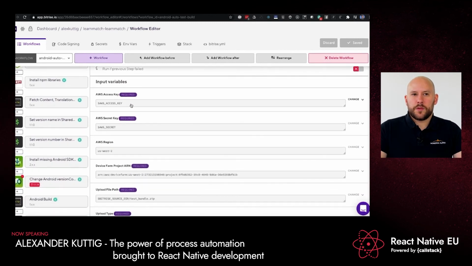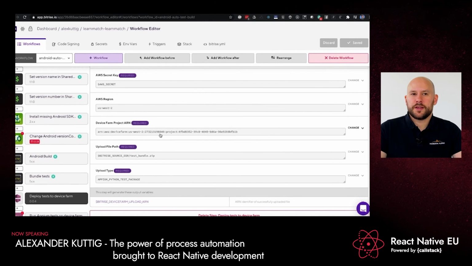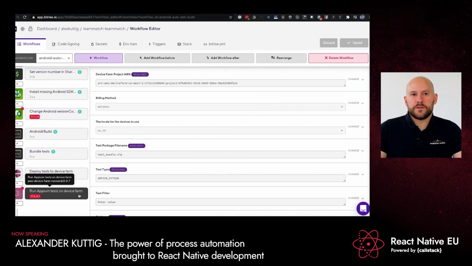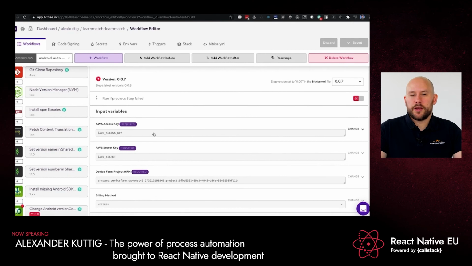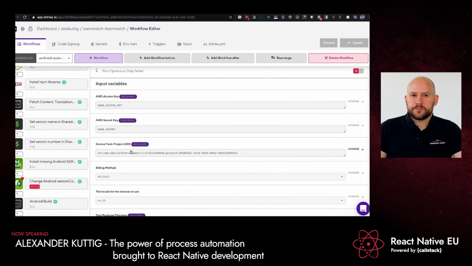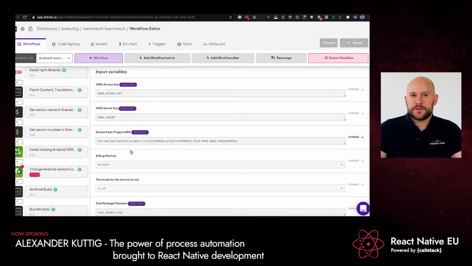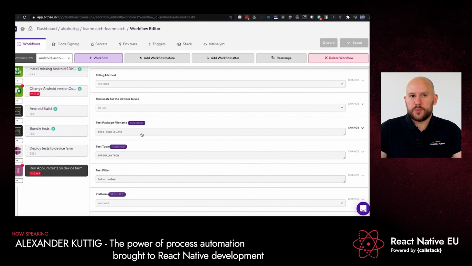So we authenticate with our key and our secret. We choose the region. We choose the unique identifier of the project. We upload the test bundle we just created, and we say it's an Appium Python test. So it gets stored on the device farm. And then we have this run test step. Again, we authenticate, we choose the project. Then we choose the test package, which is the test package we just uploaded. Again, we say it's an Appium Python test.